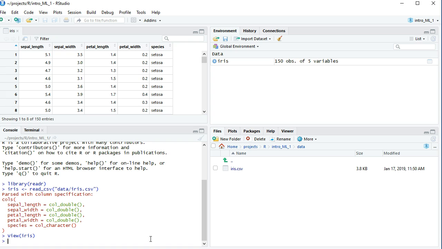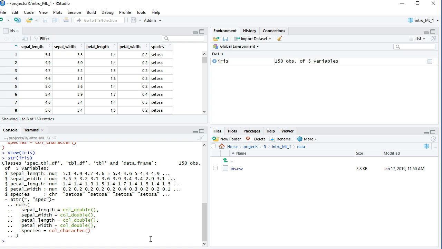So in order to actually check this file to make sure that it came in the same way, we're going to do something called structure, str. Most people will mistakenly call this string, but it's actually structure. And we can pass the actual iris data set to that. What this is going to tell us is the actual data types that we just saw in our preview window, that they actually came in the right way.